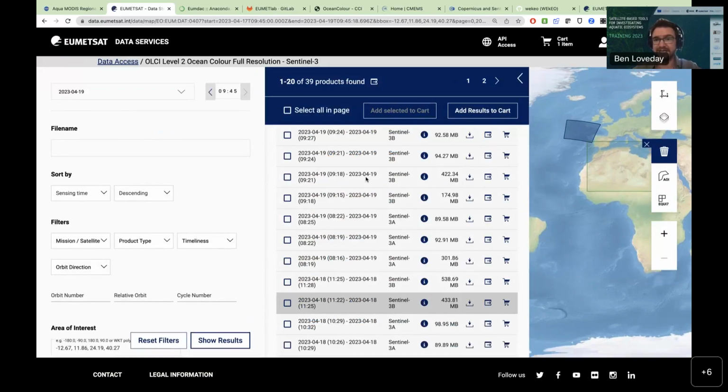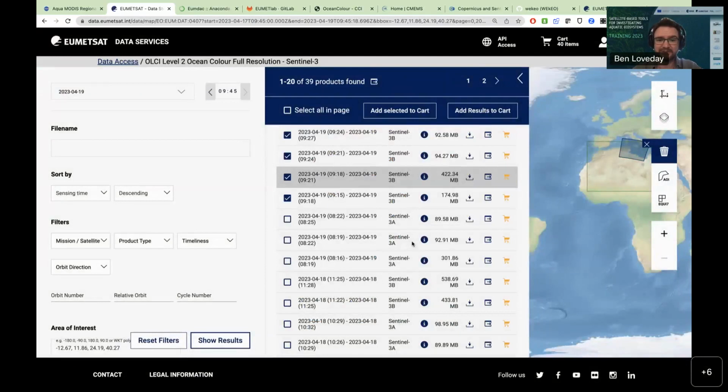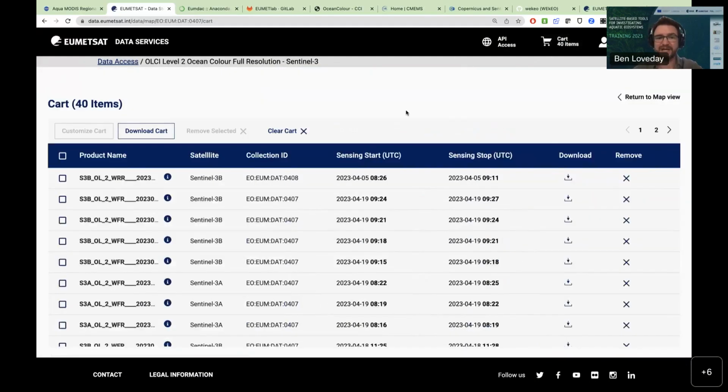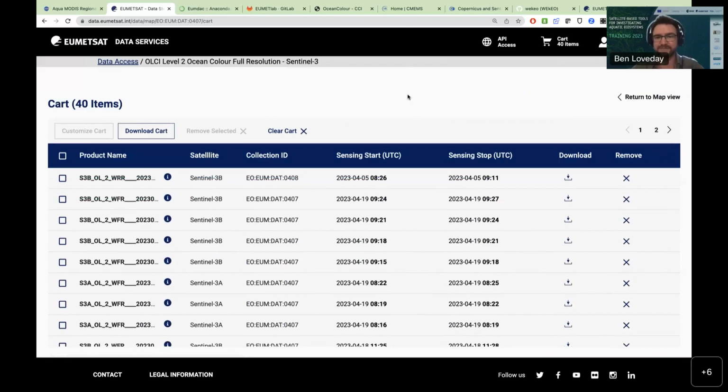You can also select as many as you wish. Let's say I want this one, this one, this one, this one, and add these results to my cart. I appear to have added a lot of them to my cart because my cart now has 40 different products in, and I can choose to download all of those as well. So once again, space and temporal based searching, and then download either by a direct link or into a cart that will give you a list of links that you can exploit.